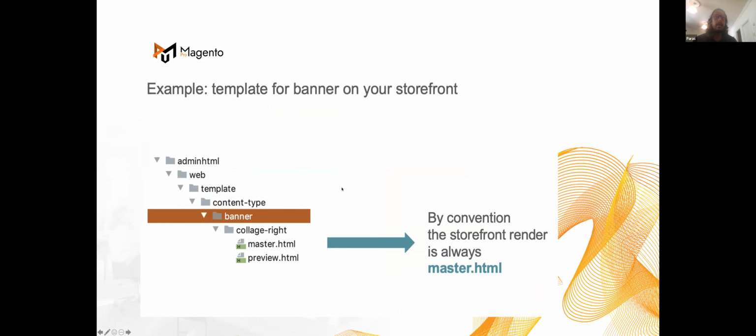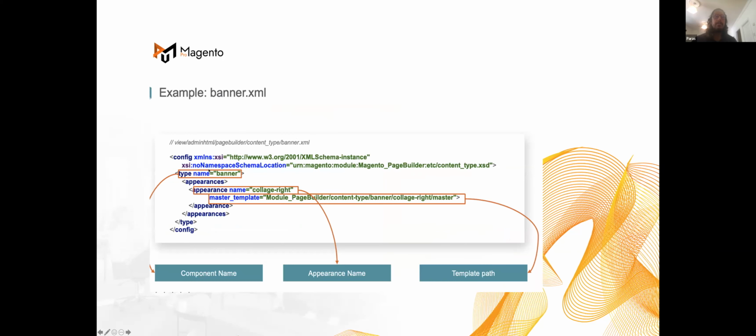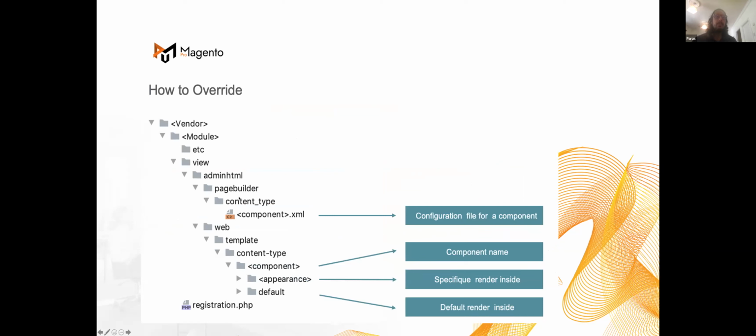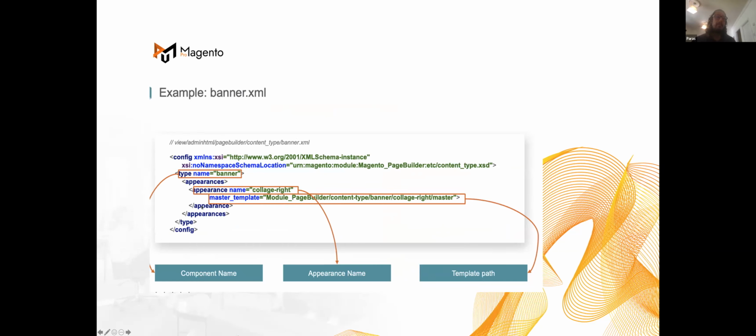And then you can also extend appearances. For you to extend appearances, you would need to, if I go back, in order to extend an appearance, you would find this file in the Page Builder content type, whatever is the name of your component, let's say banner.xml. Within this file, you will have multiple appearances, and each of these appearances has a bunch of configurations.